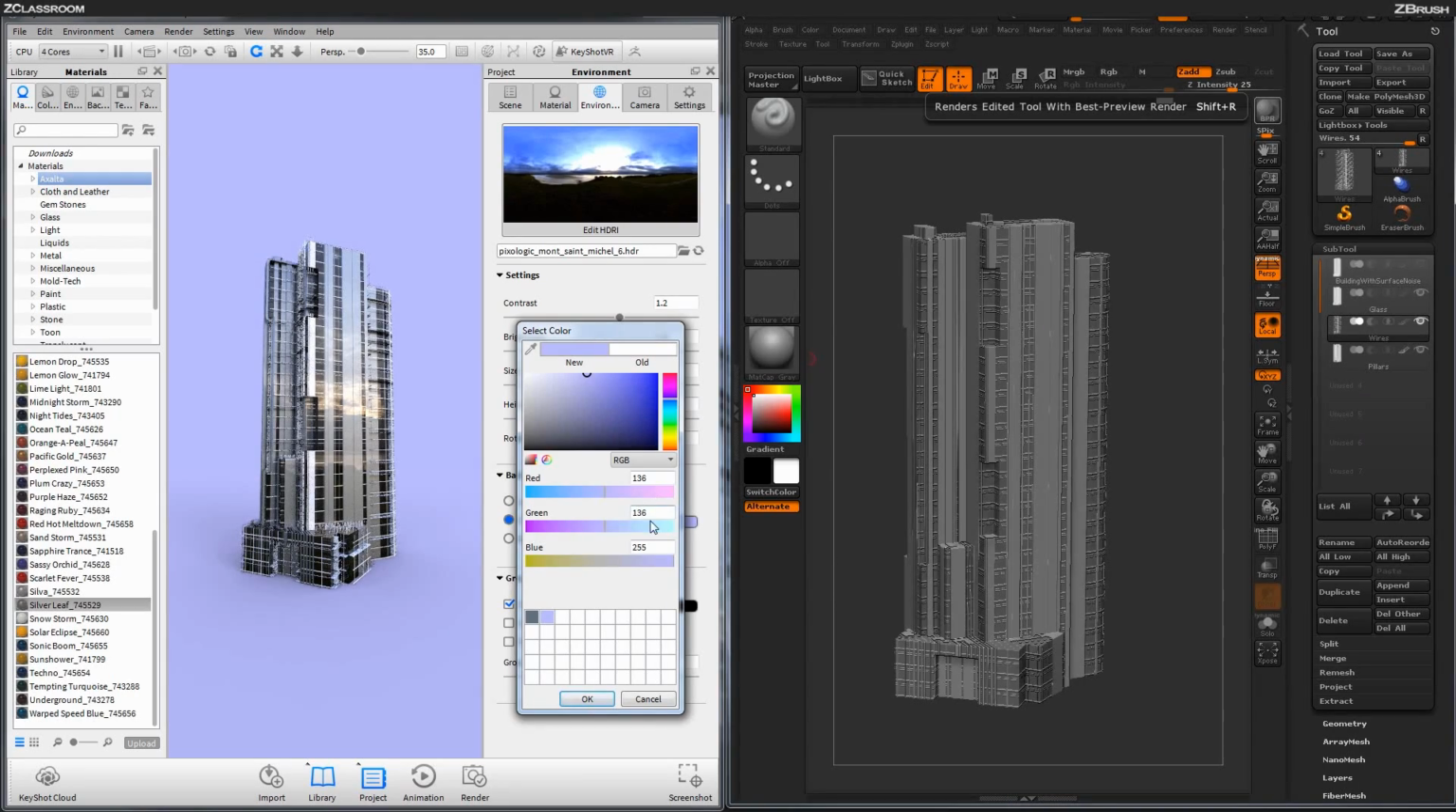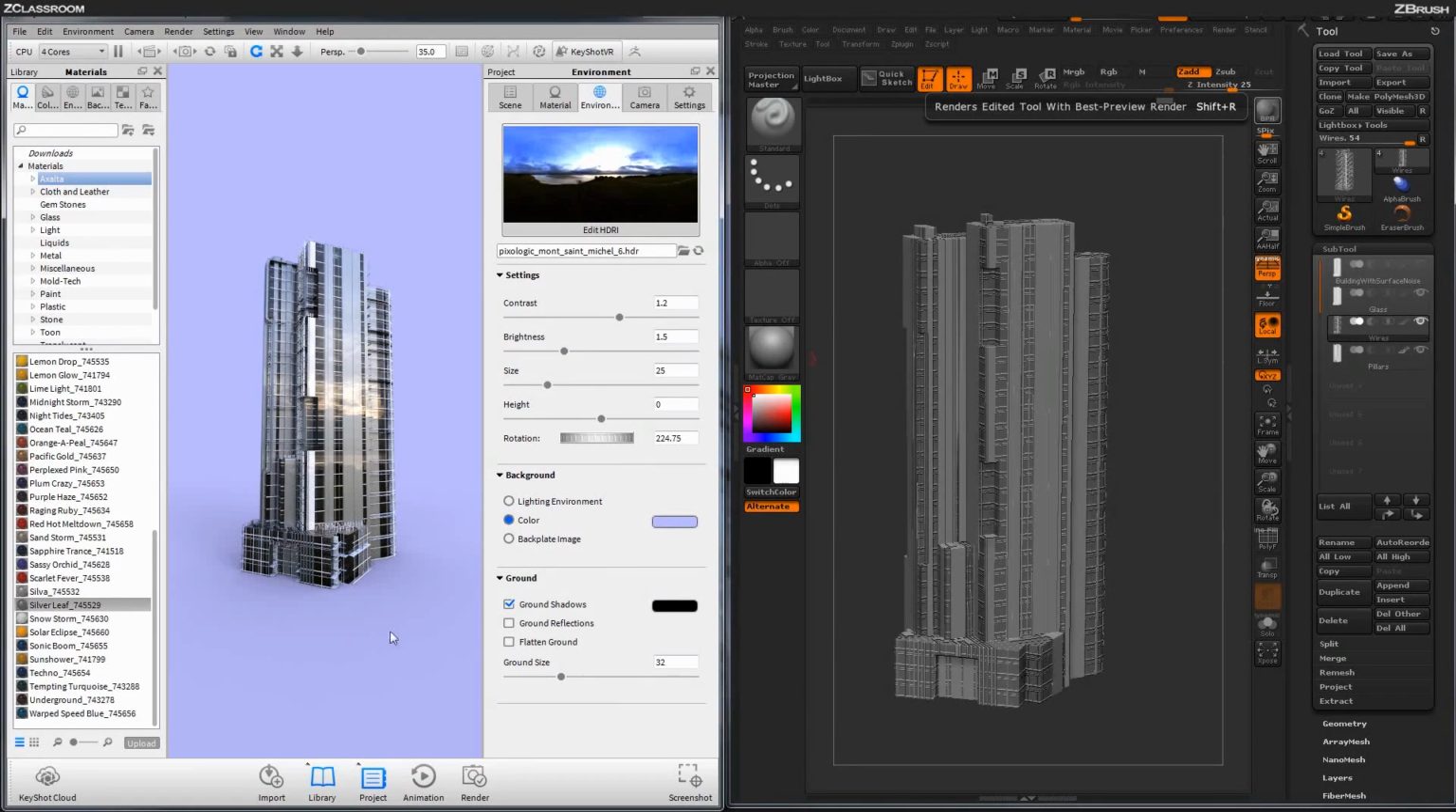So this is just RGB: red is 136, green is 136, and blue is 255. Then I'm just going to hit OK. So the HDR environment is now hidden, and now I just have this blue color in the background of my scene. The next thing I want to do is change the height as well.